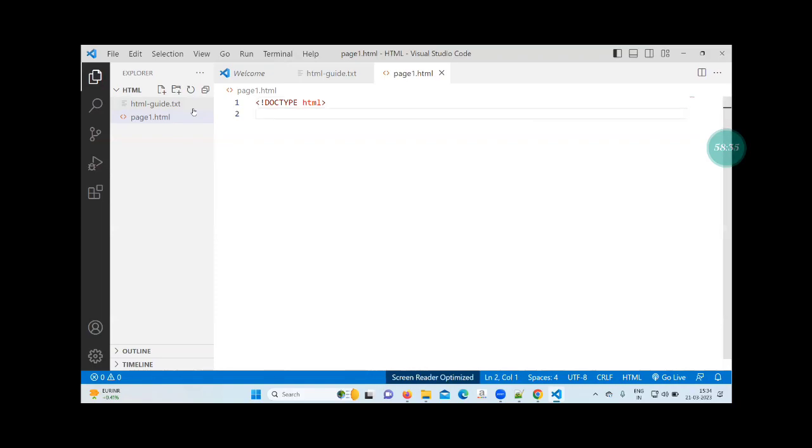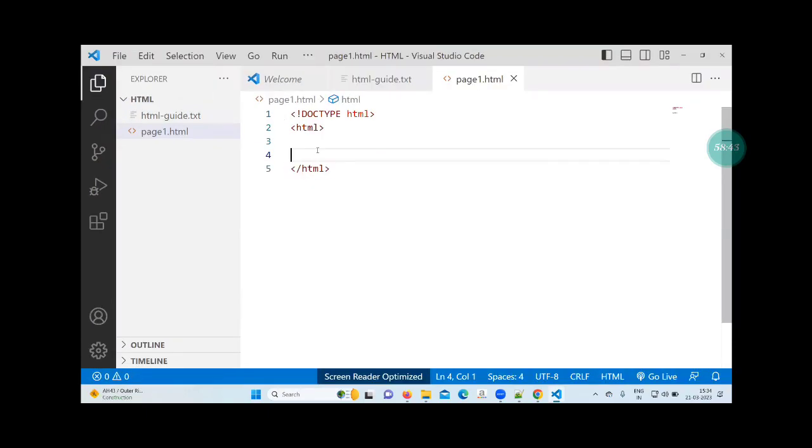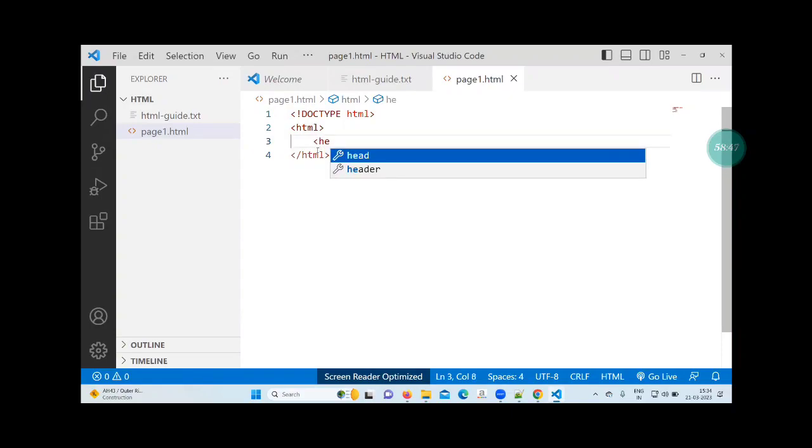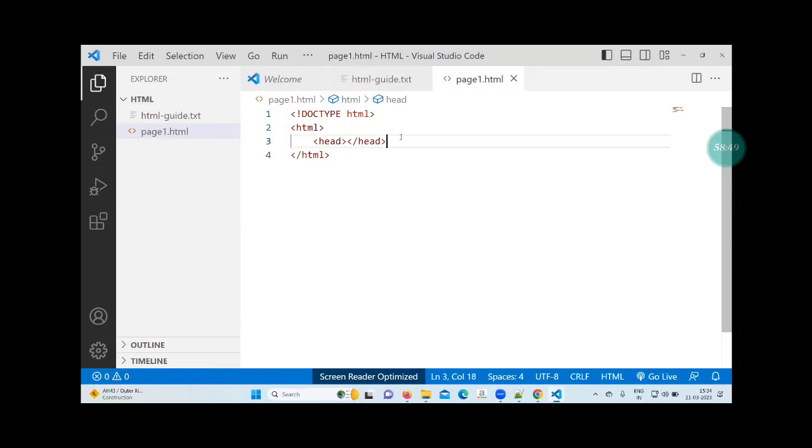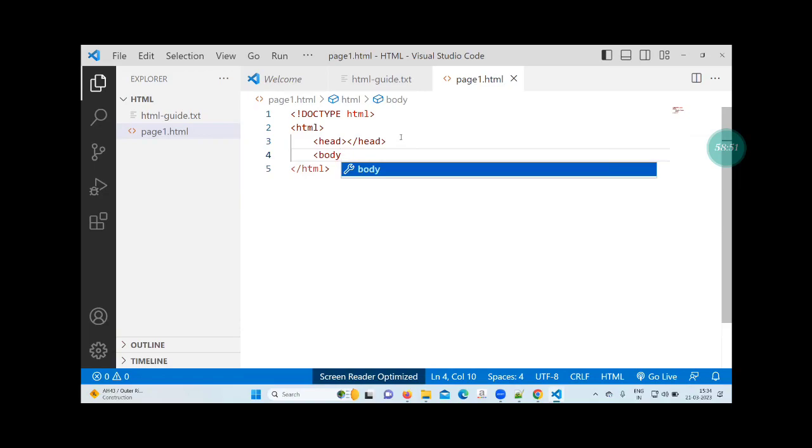Okay, come down. Right below, type html and open it, and just follow like this. Automatically open and close will happen. After that, what you need? We require head. No problem, open that. And then another one we require, body. Open and close that. HTML open close. Head open close. Body open close.